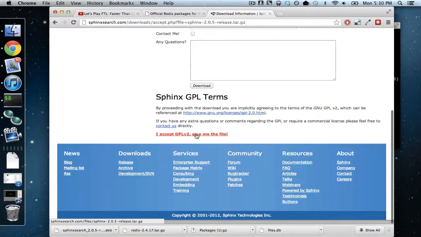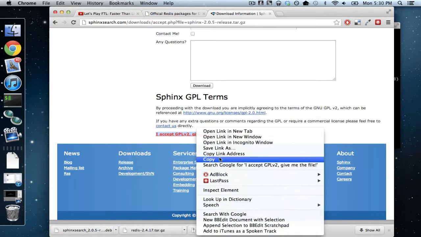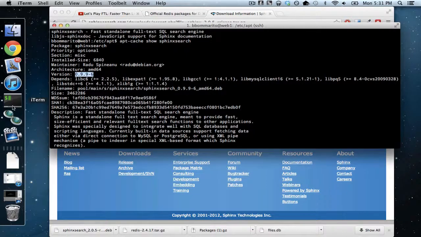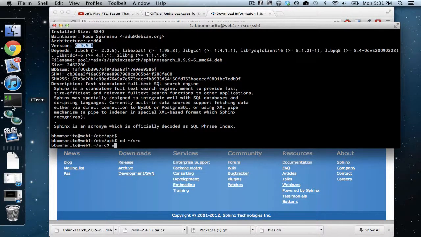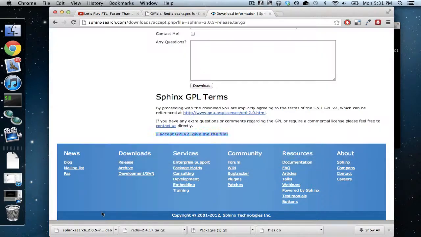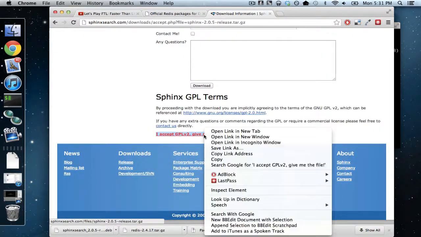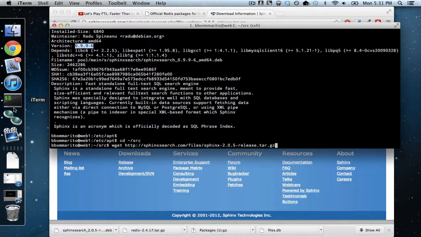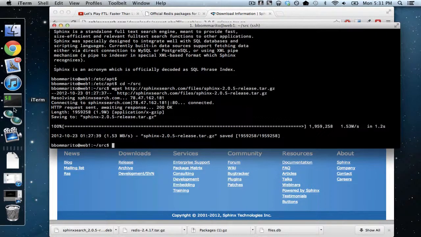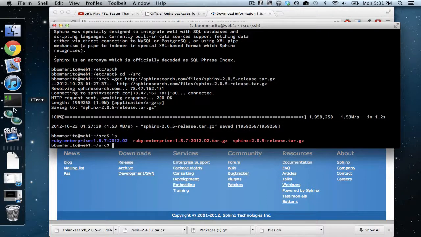So what we're going to do with this, we're going to go ahead and copy this. And we are going to change directory back to home source again, and we're going to wget this particular... No, I wanted to copy the URL. Copy link address. That should be the default, I think. And Sphinx is really, wow, what am I doing?